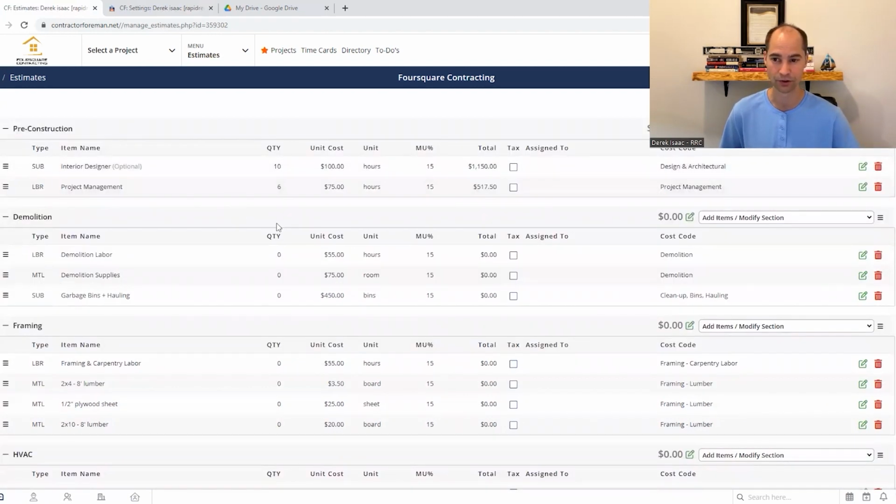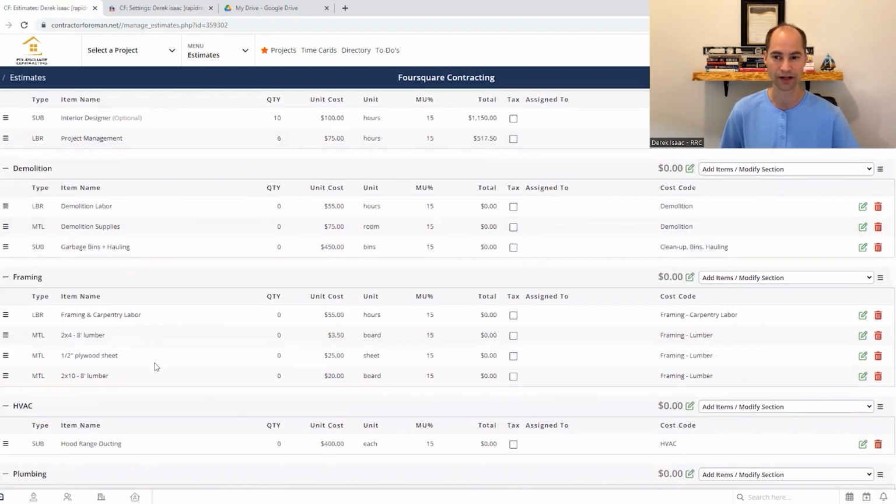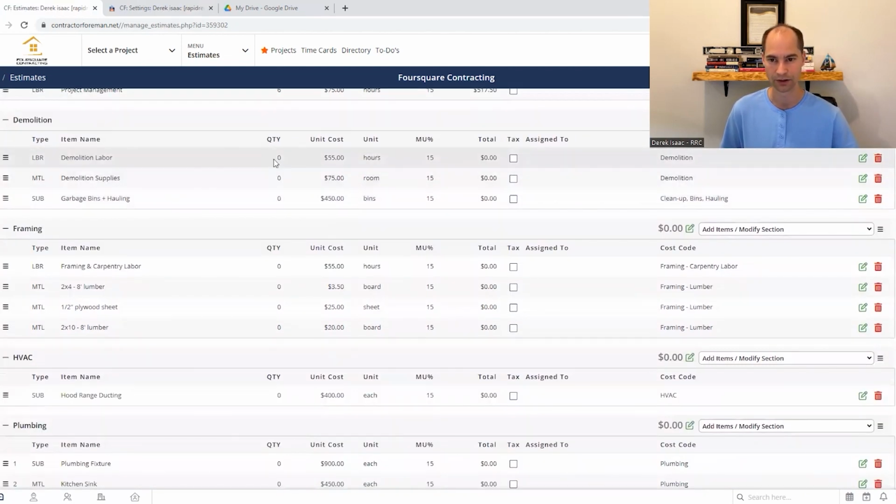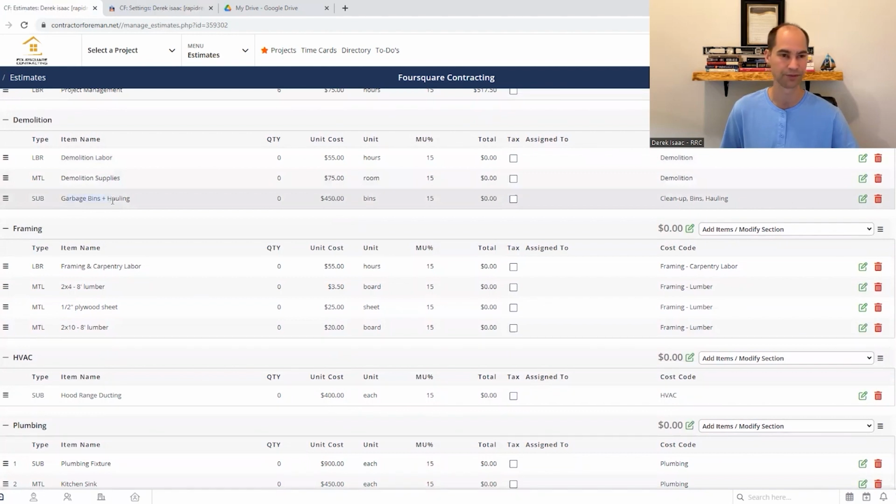So this is how you just go through, and because you've got this already built out as a template, it's going to help you not miss things as you go along, because everything's already there. So again, if you don't need something, you just delete it. But otherwise, we're not going to forget about the garbage bins and the hauling with the demolition, because it's already built in.